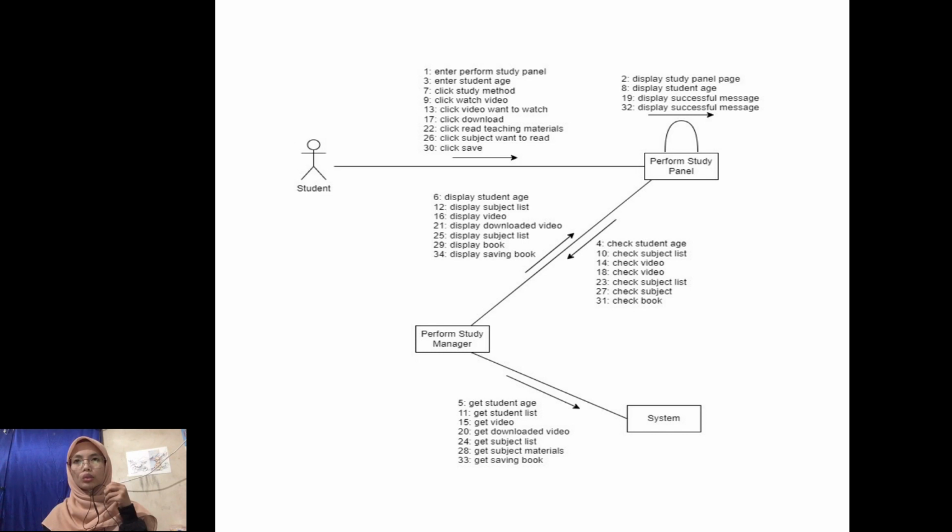Then the student needs to click study method and it displays the study methods in the perform study panel, which are watch video or read teaching materials. If the student clicks watch video, it will check the subject list in the controller, get the subject list from the system and display the subject list in the panel. After that, the student can click the video that they want to watch.